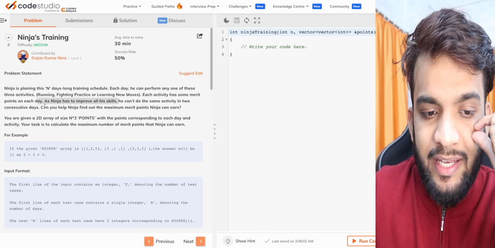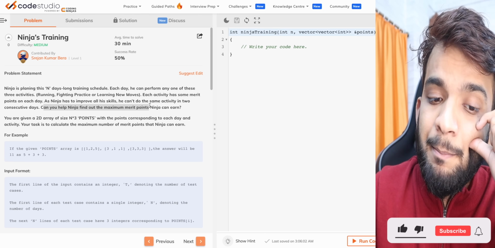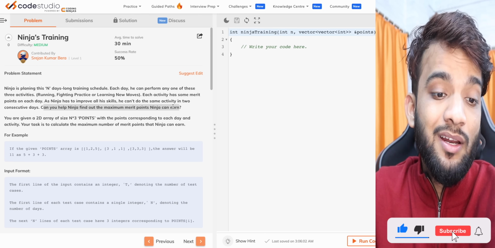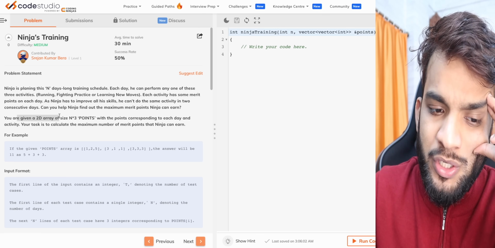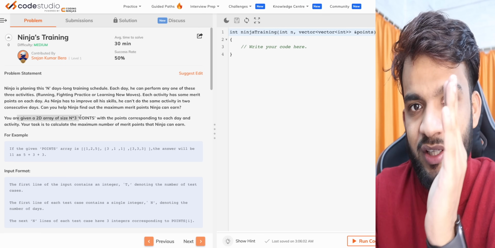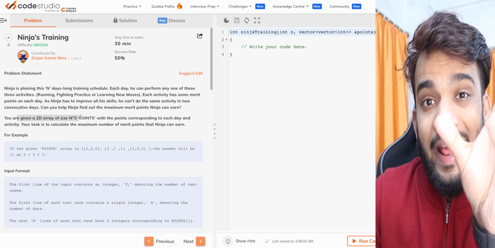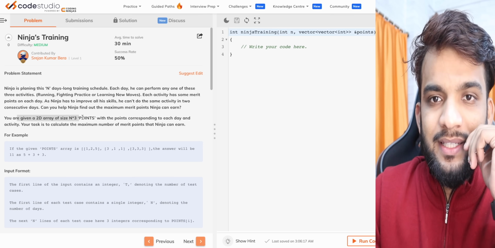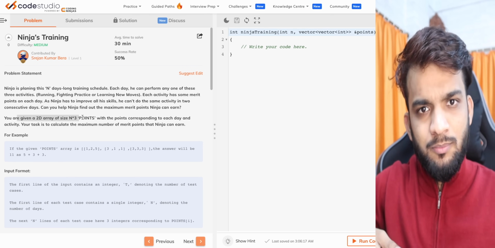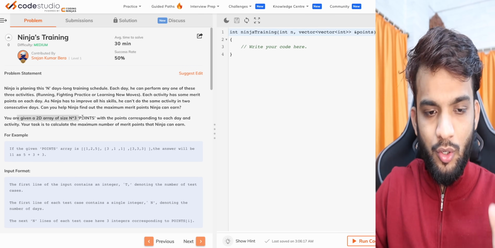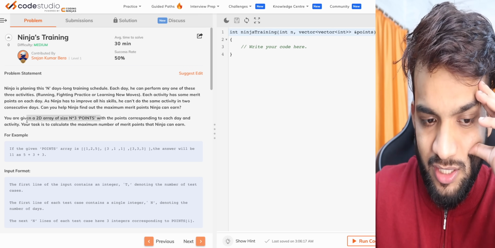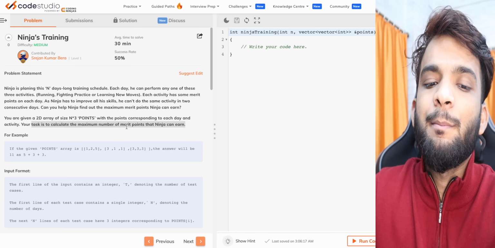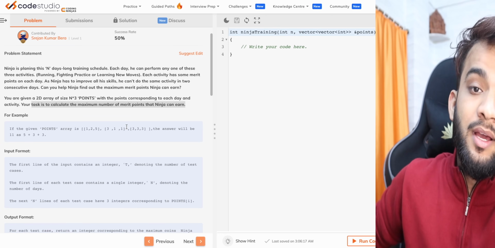Okay, so can you help ninja find out the maximum merit points that the ninja can earn if he has n days? Now you're given a 2D array of size n cross 3. It's a slightly different one, n cross 3. Okay, so basically there will be 3 columns and n rows with the points corresponding to each day and activity. Your task is to calculate the maximum number of merit points that ninja can earn.